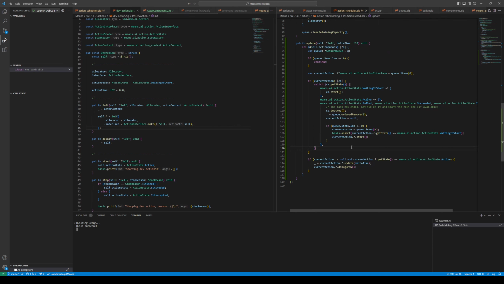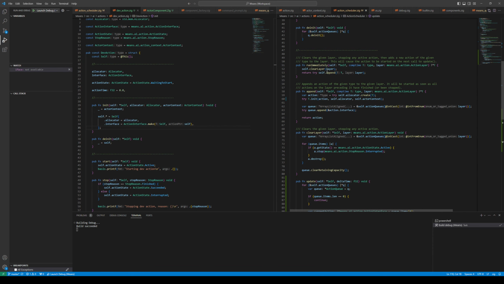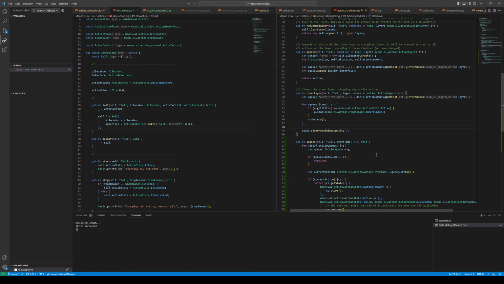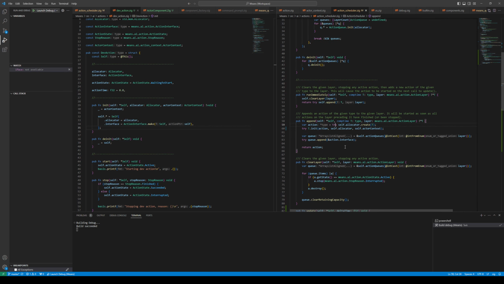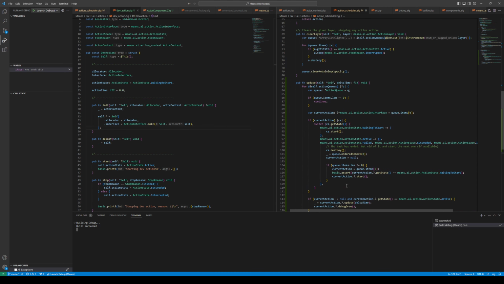So essentially, what we did was this: run immediately. We clear the layer, and a clear layer looks through the layer and sees if there are any actions there, and it stops them with this interrupted reason. Destroys them and clears it. So that is why that happened. We sort of clear the whole thing and then immediately start running the new action. Okay, cool.